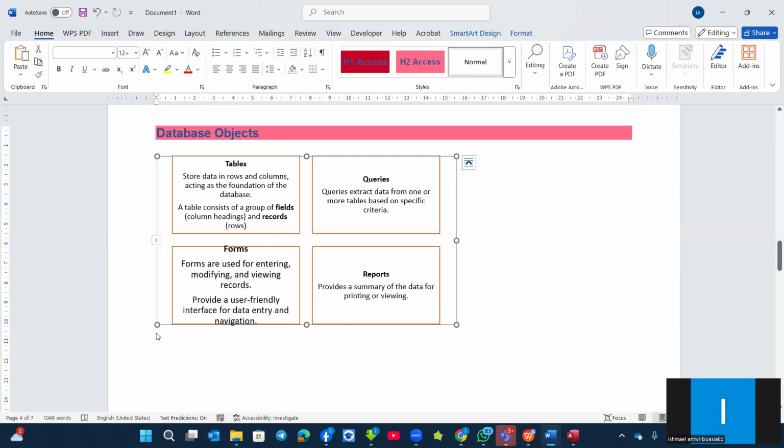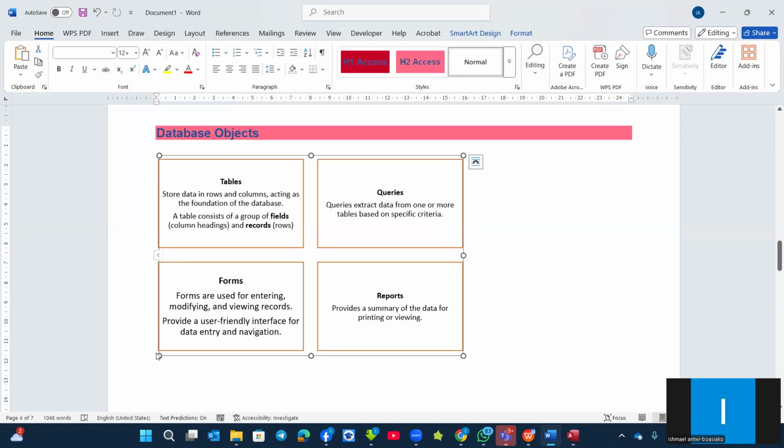And then we have the queries, also used to retrieve or extract data from the table based on 1 or 2 specific criteria. And finally, we have the report, which provides a summary of the data for printing and viewing. So these are the 4 types of database objects that we'll be dealing with, especially CAT learners.